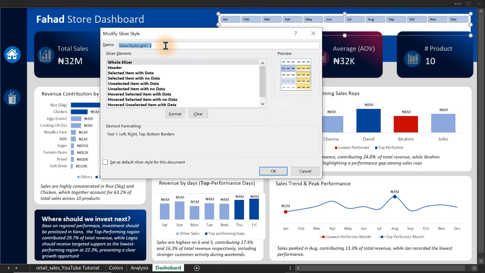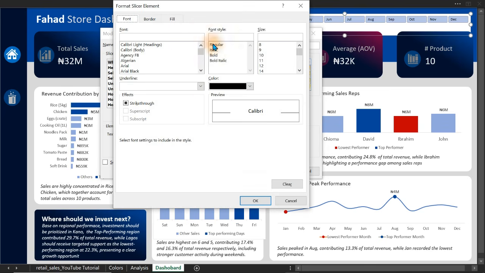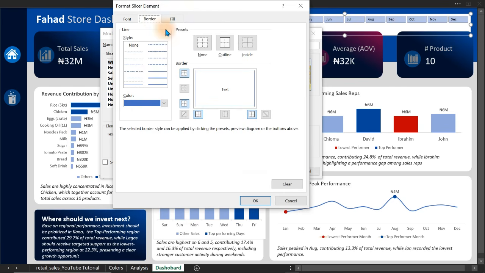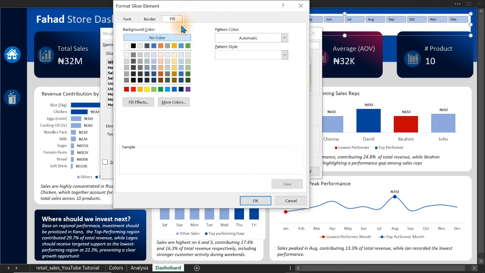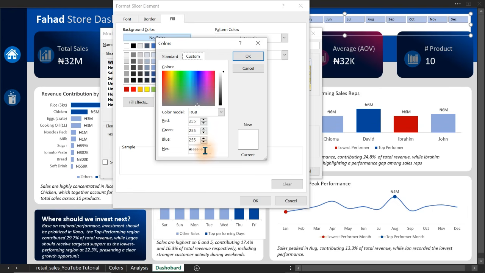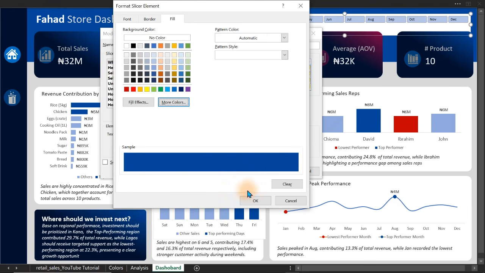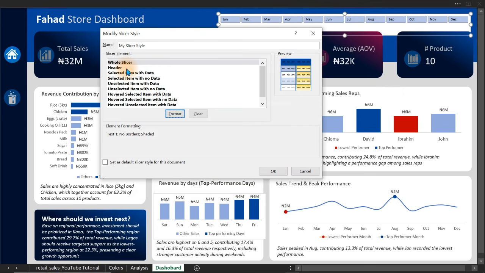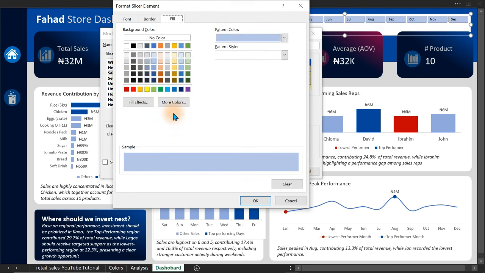So let us name this one my slicer style. So now for the whole slicer format, we just want to say no border. For the fill color, we just want to choose our own fill color, custom. That is where we have to paste in our color. Then we click on OK. Now, if we don't have a header for it, you just have to ignore that particular part. Selected item with data, we just have to click on OK.